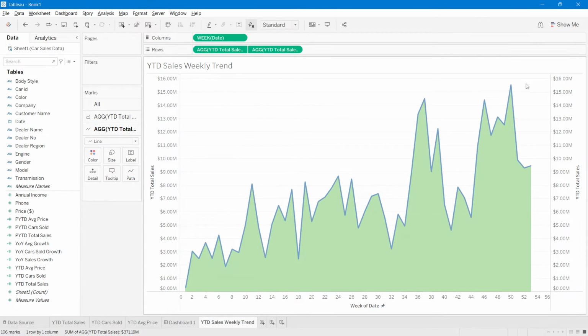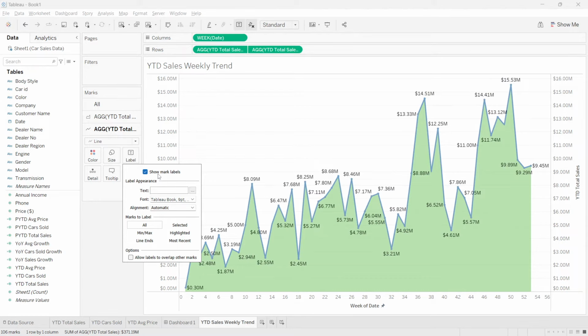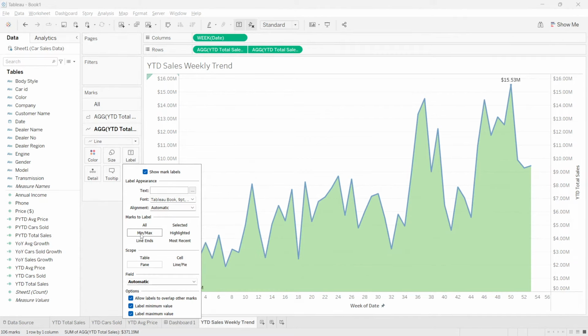Now we have to give the maximum and minimum labels. We have to find which is the highest peak in all the weeks and which is the lowest peak, and with respect to that, we have to give the labels. So I will select Label, and you can see Show mark labels. Just turn on show mark labels, but it is giving all the values. We don't want all values, we just want minimum and maximum. So just click here, this is minimum and maximum values.